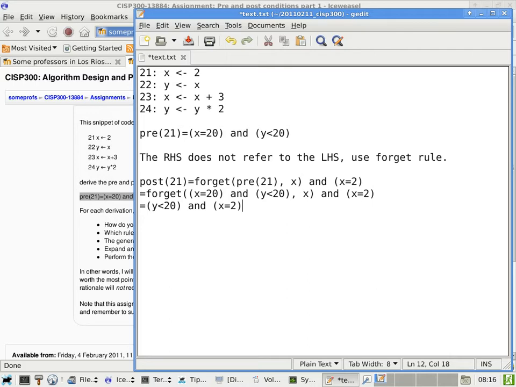Why don't you include y is less than 20 on the first line? On the first line of the post. You mean this one here? Yeah. Because I want to know where it came from. But this is the general format.